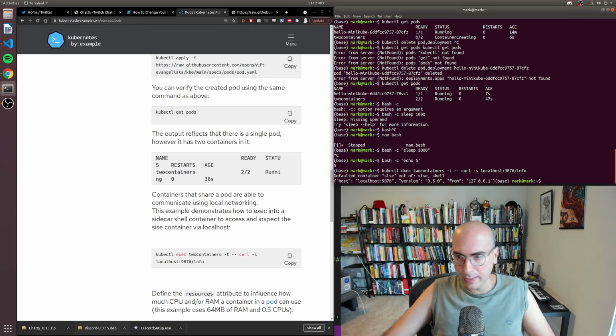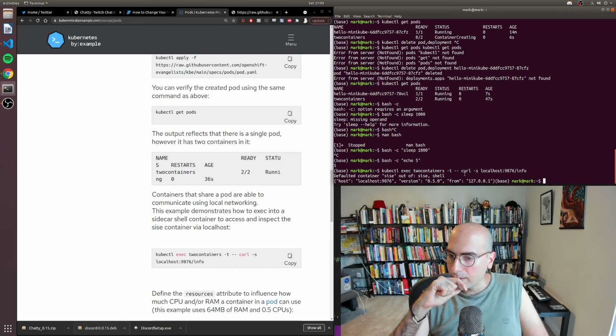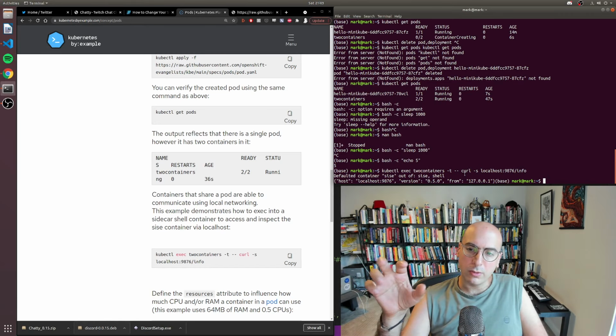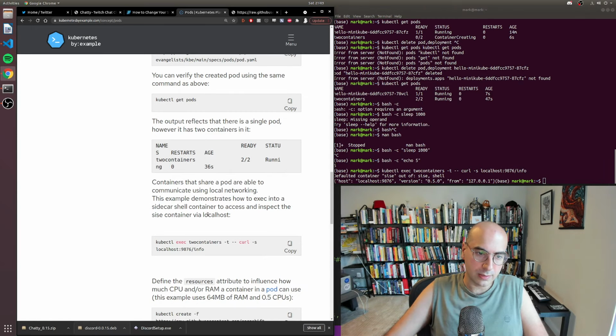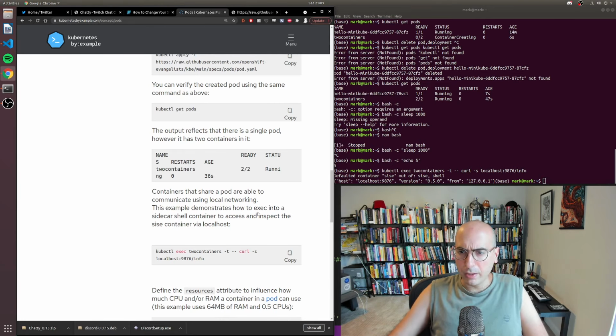I'm going to exec into the containers, and then I'm going to pass in a T. I think this means run a command. So in Docker, it's IT. I forget what the T stands for, but okay, we're going to say curl -s to localhost info. And so here it's returning how to exec into a sidecar shell container to access and inspect the sidecar container via localhost.